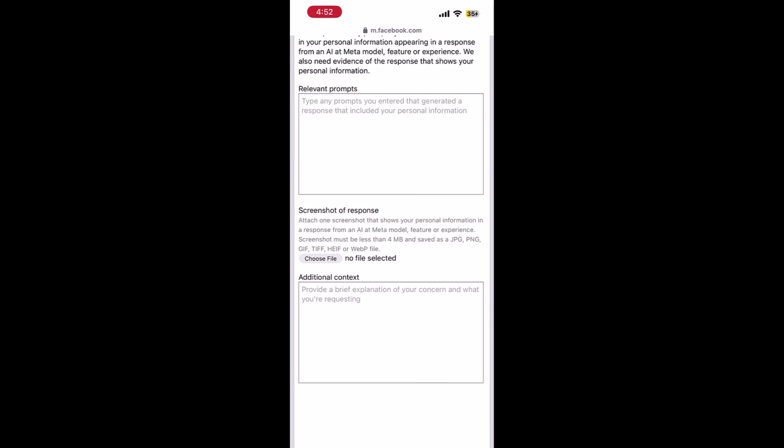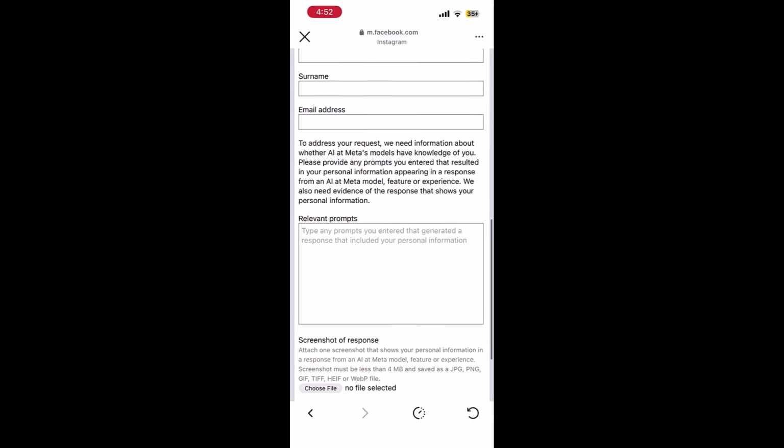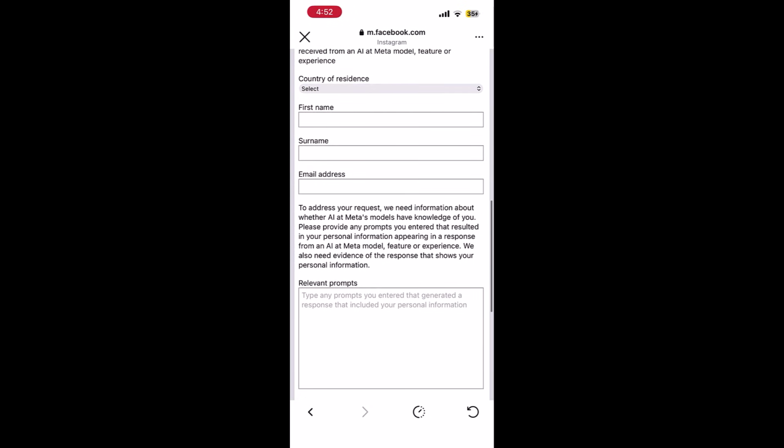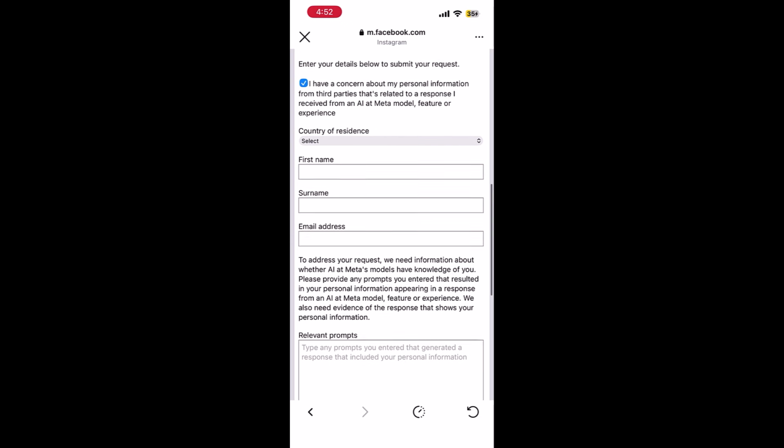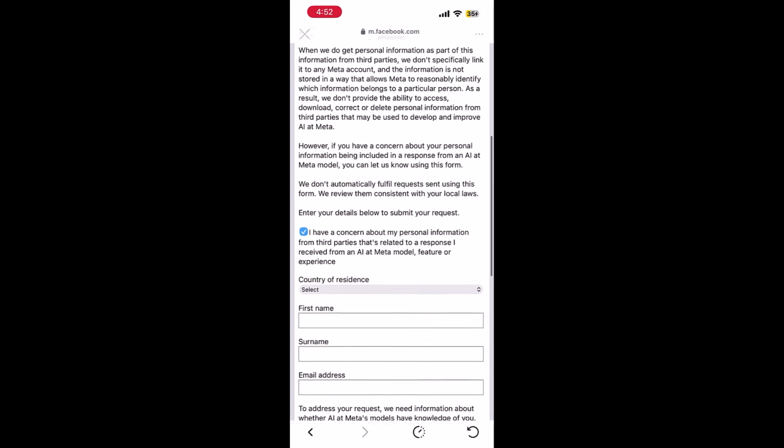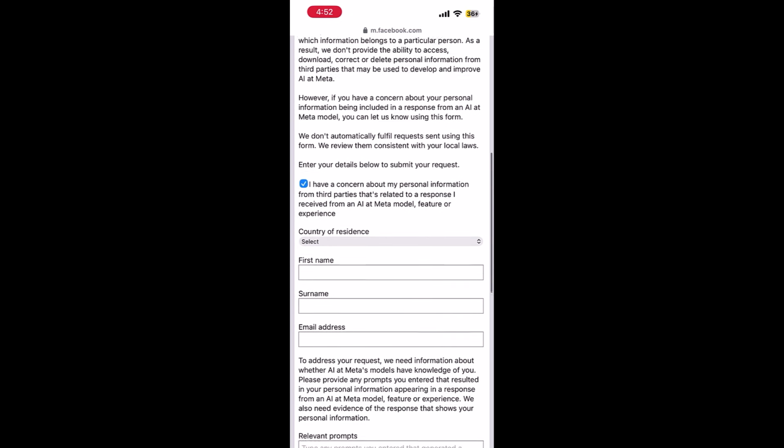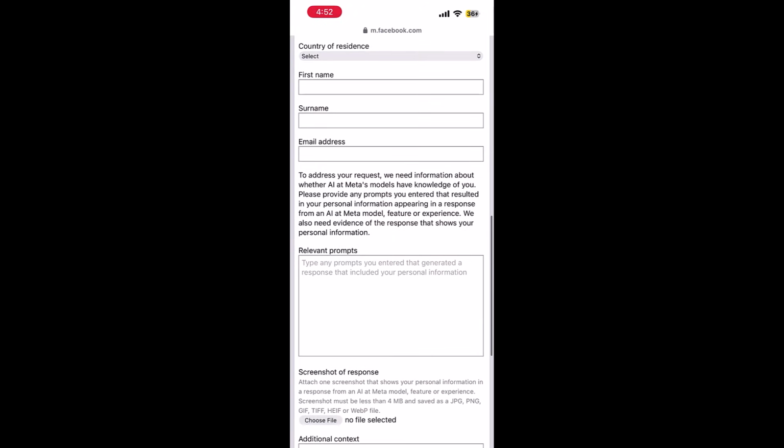If you do not have this information, this form is useless and cannot stop Meta from using your information for AI. So what can you do? Unless you find any proof of your information being used by Meta, you can do nothing, sadly. So just be cautious about what you post on your social media.